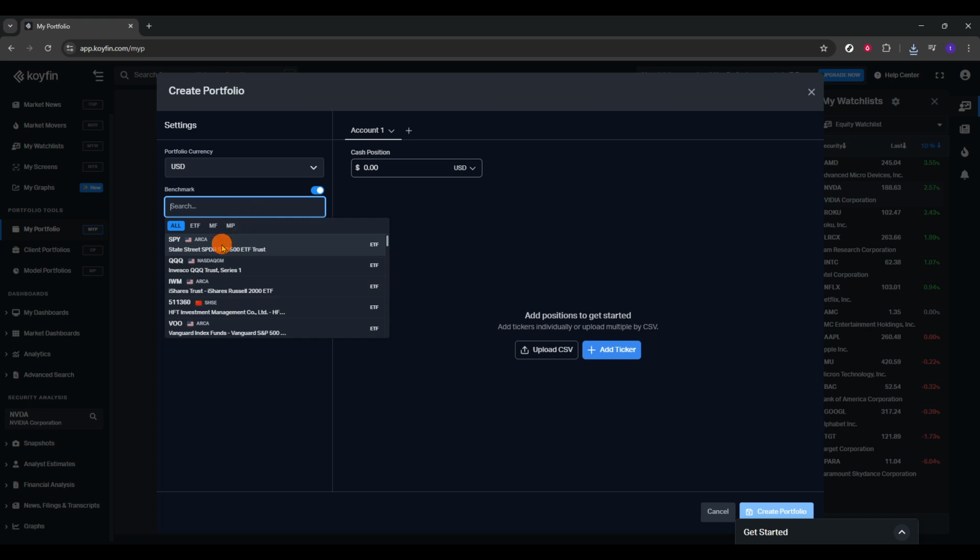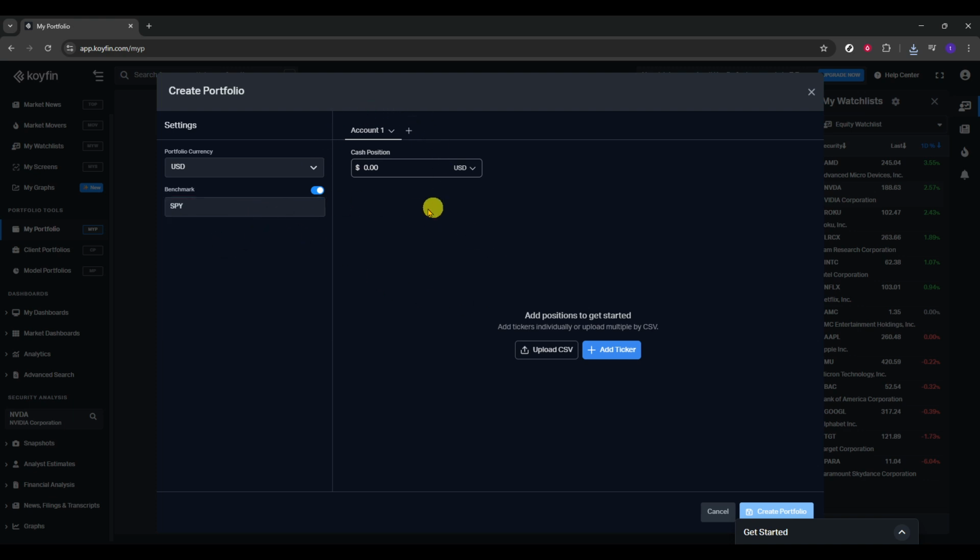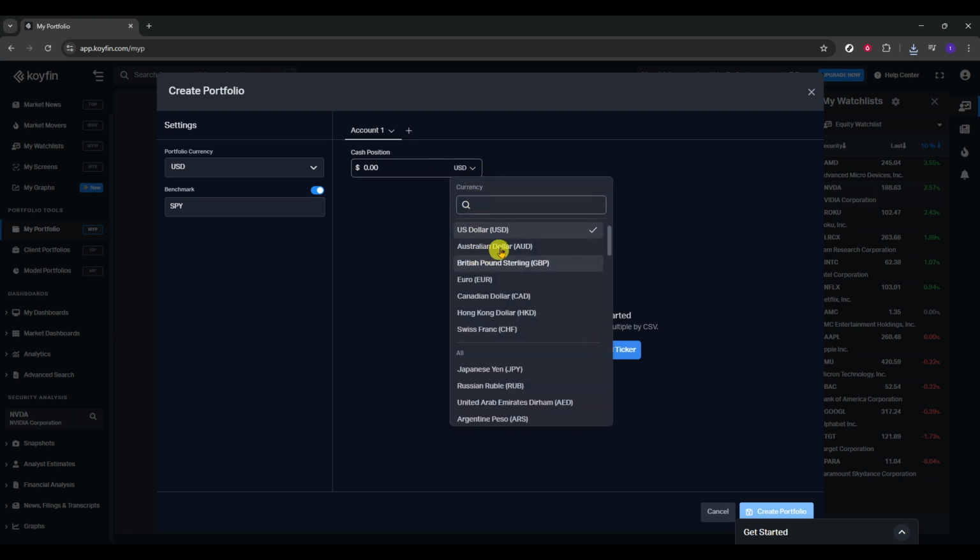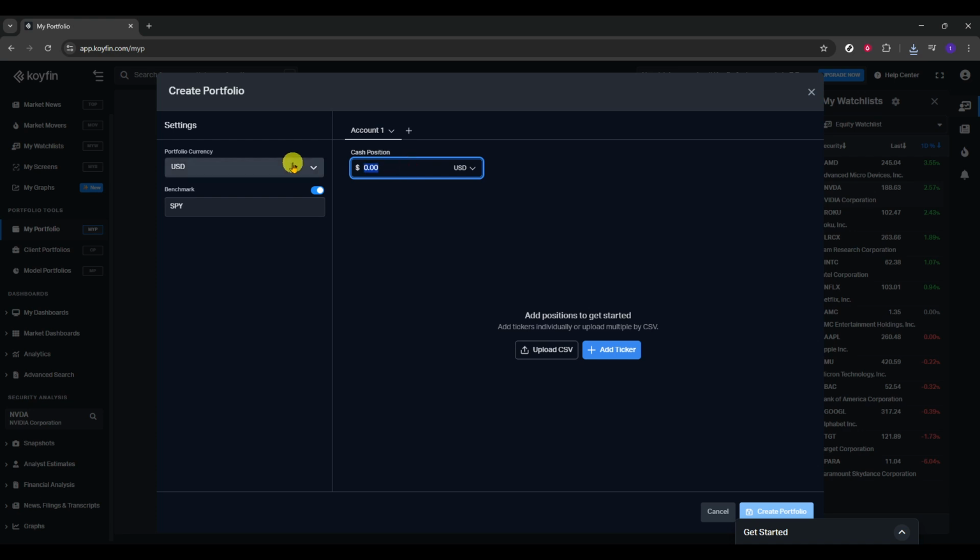Next, add your starting cash position and enter its amount. Including cash helps keep allocations accurate and ensures your analytics reflect both invested and uninvested balances. Use a value that matches your actual cash on hand for the portfolio you're modeling.